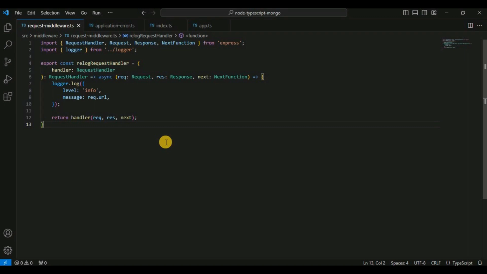A request handler in Express.js is a function that handles an HTTP request. The purpose of the wrapper is to wrap around another request handler and add logging functionality before calling the original handler. So a new request handler function will be executed when the middleware is used in the Express.js route. After logging the request information, the middleware proceeds to call the original request handler provided as an argument.